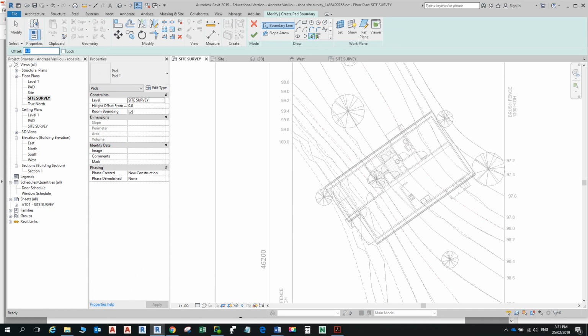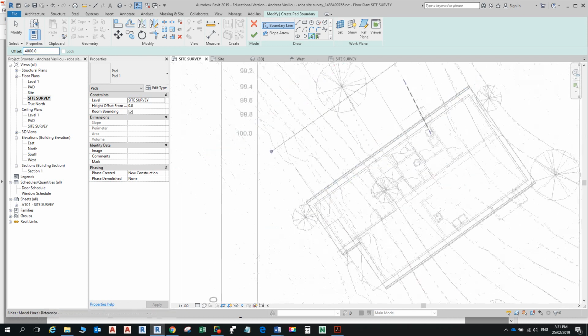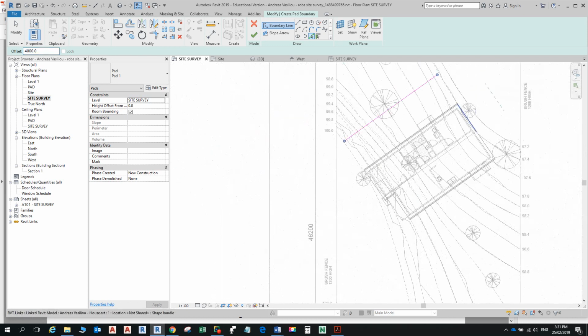Just going to go with this, 4,000, and just going to go offset here, there. Or you can just sketch it roughly yourself around, right? You don't have to do offsets. You can just decide, who cares? I'll just draw something. I can take off the offset, and I'm just going to draw something around my house.